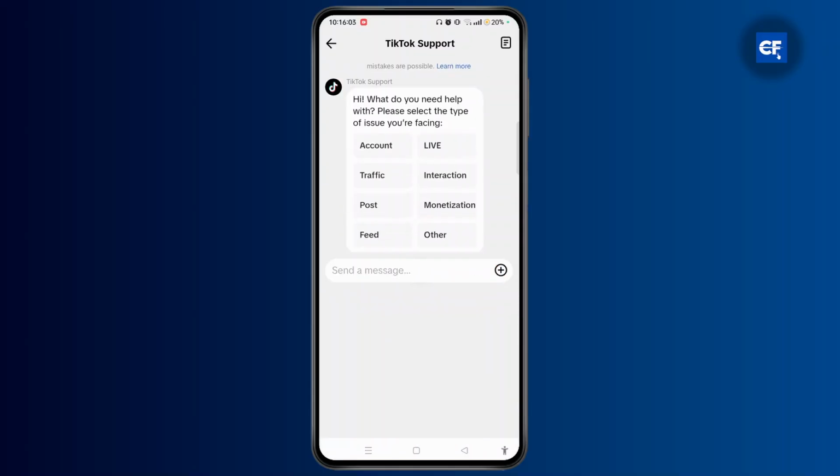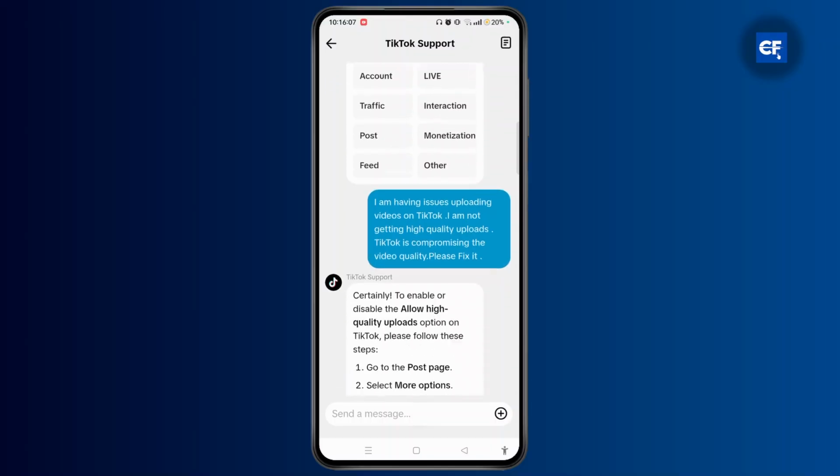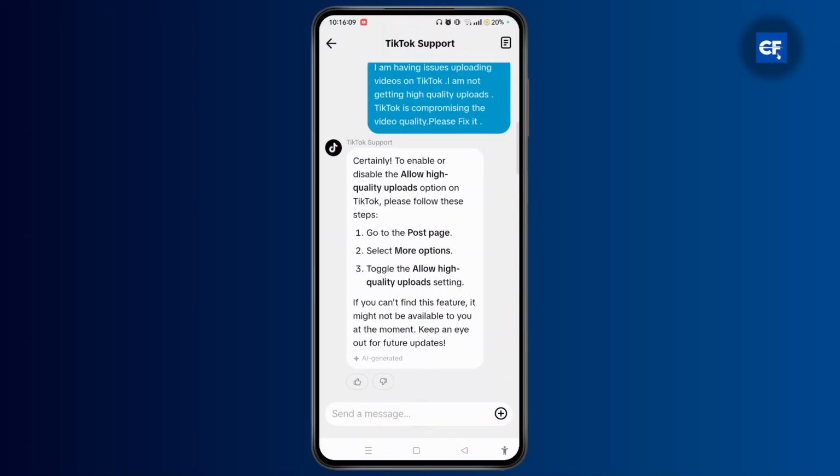Support usually replies within 24 to 48 hours, or you can easily give here the ways to fix the issues as well. You can easily try it and make sure the videos you are uploading already are in high quality. TikTok can't improve low quality videos, so it only maintains what you give it.